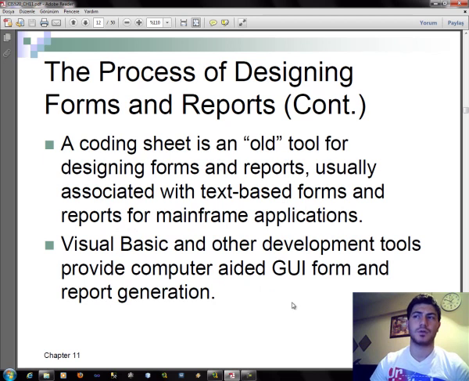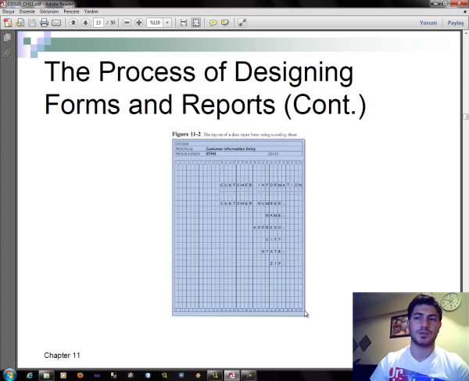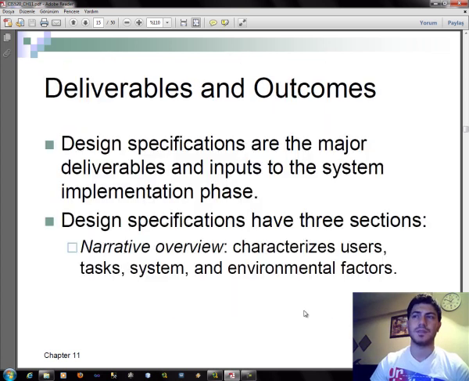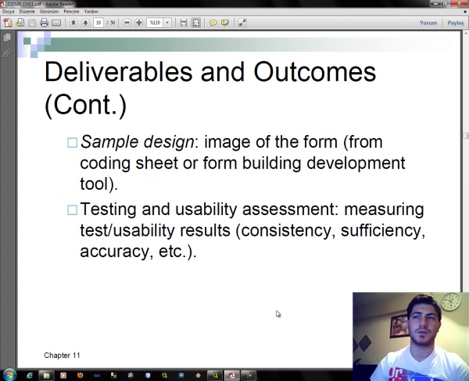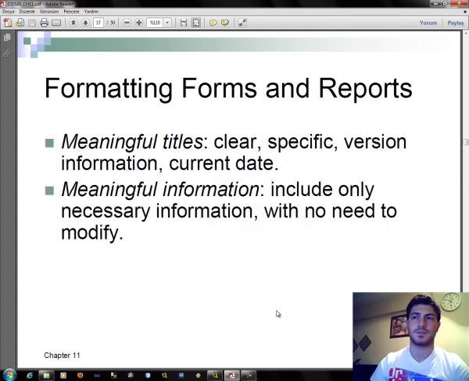A coding sheet is an old tool for designing forms and reports, usually associated with text-based forms and reports for mainframe applications. Visual Basic and other development tools provide computer-aided GUI form and report generation. Deliverables and outcomes. Design specifications are the primary deliverables and inputs to the system implementation phase. Design specifications have three sections. First one, narrative overview. Second, sample design, and third one is testing and usability assessment.